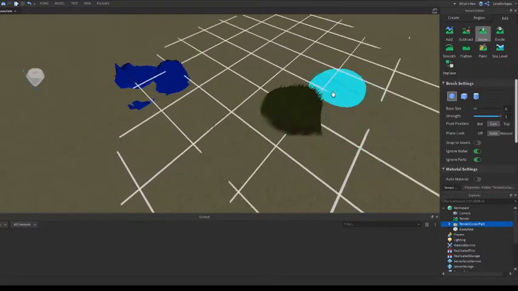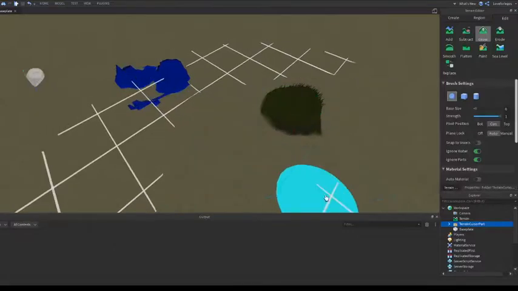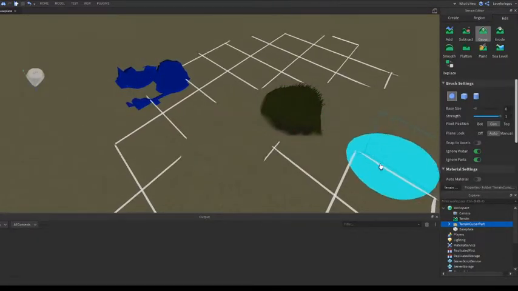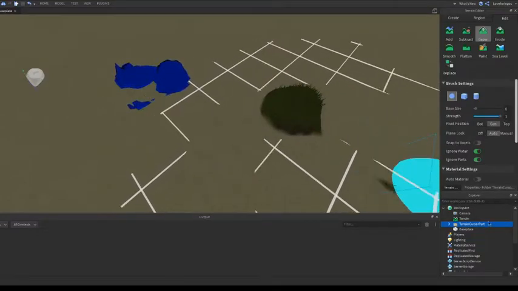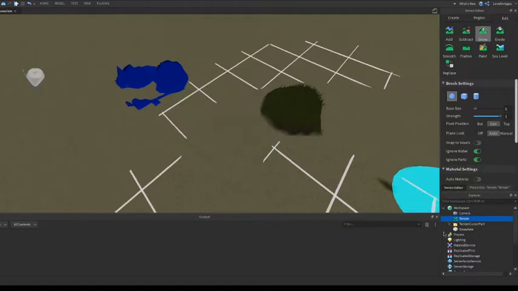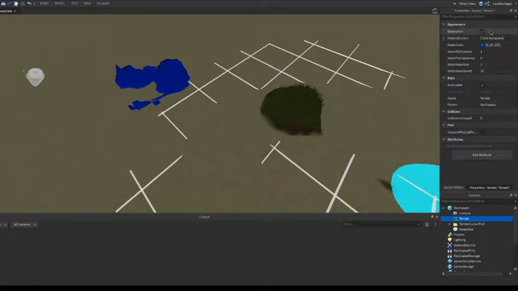Alright, so apparently this is a part right here, by the way. What Roblox does with terrain, like, bruh. I'm gonna, wait, you're not gonna see the grass, guys, don't worry. I know it looks so ugly.